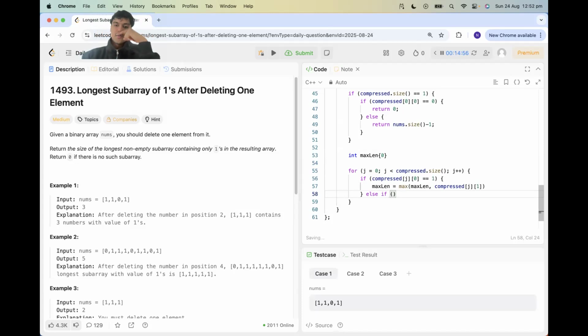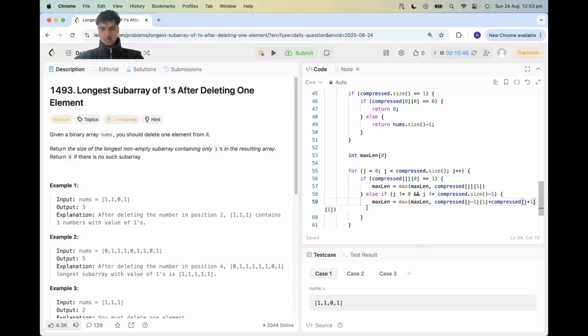So now we know it's going to be a zero in the first position, but we just need to make sure J is not zero and J is not equal to the size minus the size of this one. So if it's a zero, then what we can do is max one equals max one, compressed. Yeah, cool.